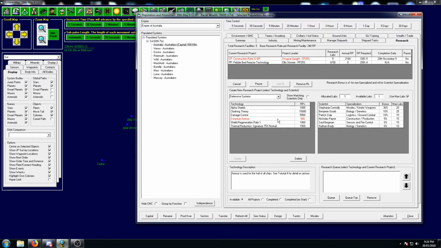So more is better. I think that at some tech level you start using more than geranium for your armor. I don't think it's plutonium. I think it's tritanium that you eventually start needing for armor, but I can't remember. I'm not sure.